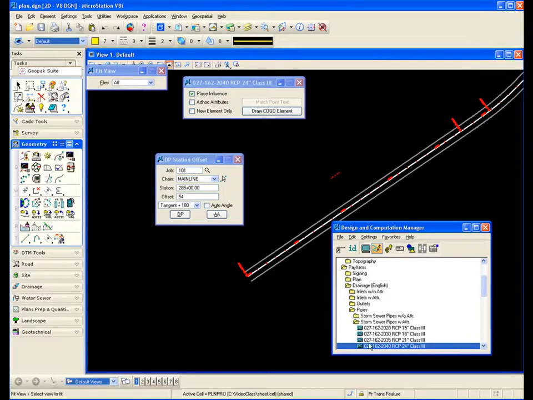So what I've got here is the 24-inch pipe, I've got place influence, and I want to start my pipe at station 293+17, and I want to start it at minus 38 feet.